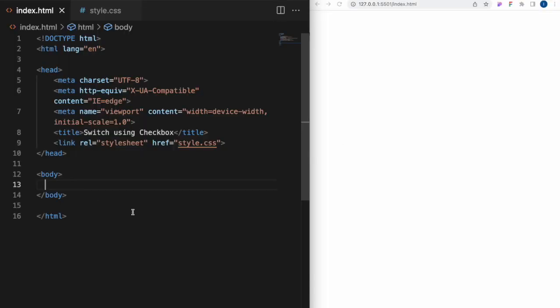Hello everyone. Today we will see how to turn this system checkbox component into a beautiful switch component. Let's get started with Visual Studio Code.